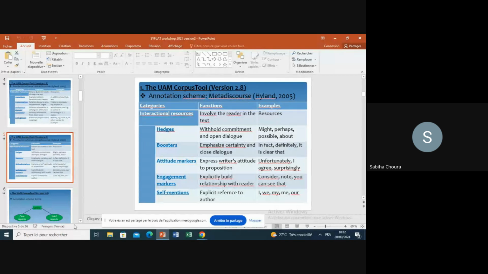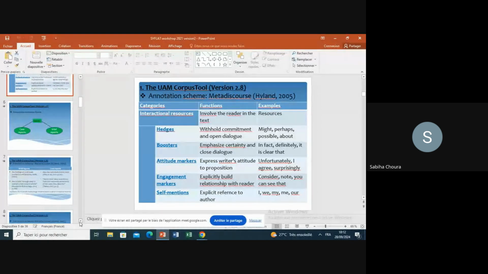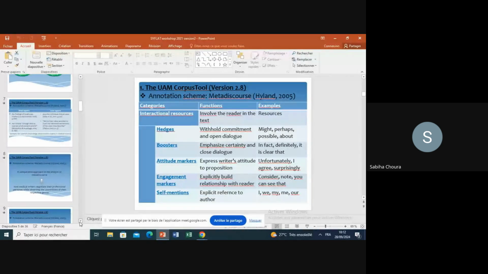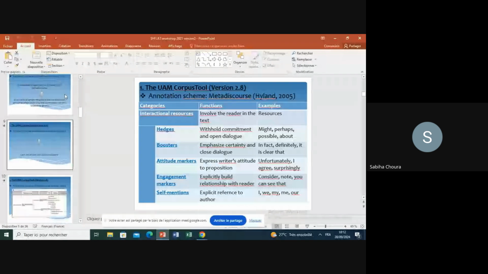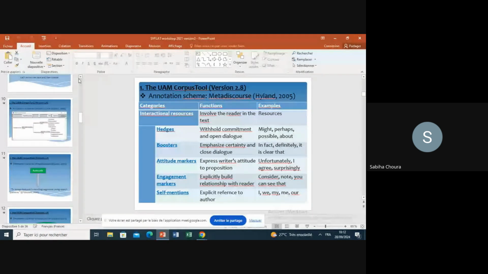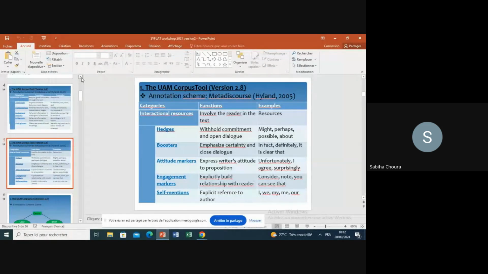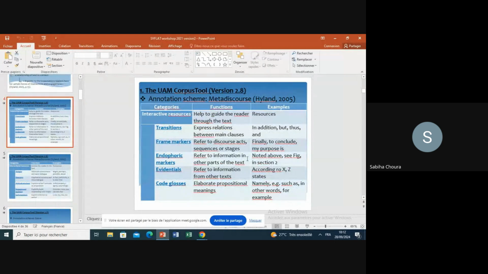Also, we have self-mentions, by which we have explicit reference to the author through, for example, I, we, my, me, our. So the author explicitly mentions him or herself in the text. So here, basically, we have interactional resources where we have hedges, boosters, attitude markers, engagement markers, and self-mentions. So I'm going to repeat this point. So this is the scheme of analysis, the annotation scheme that I'm going to use.